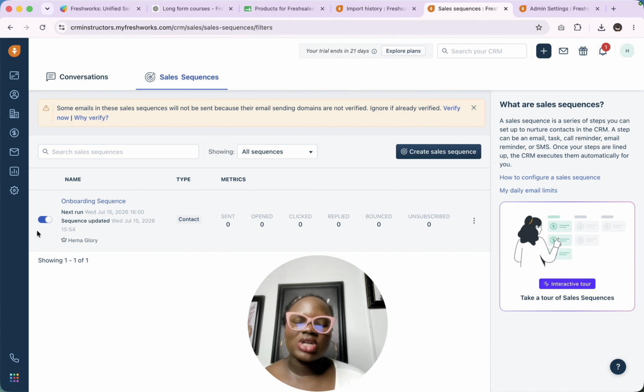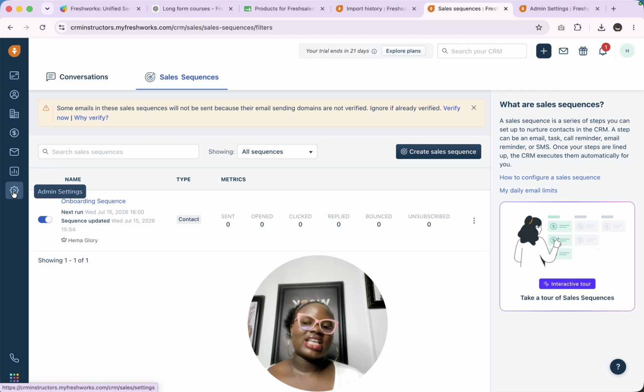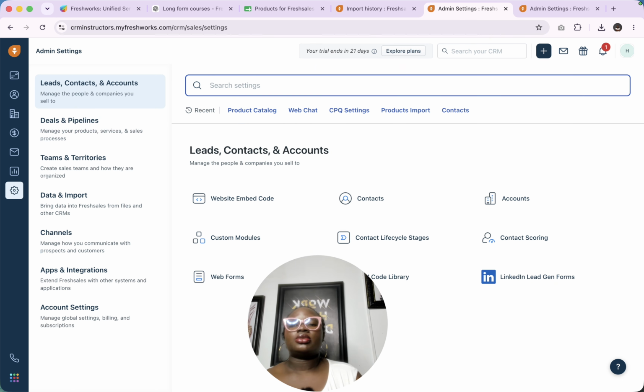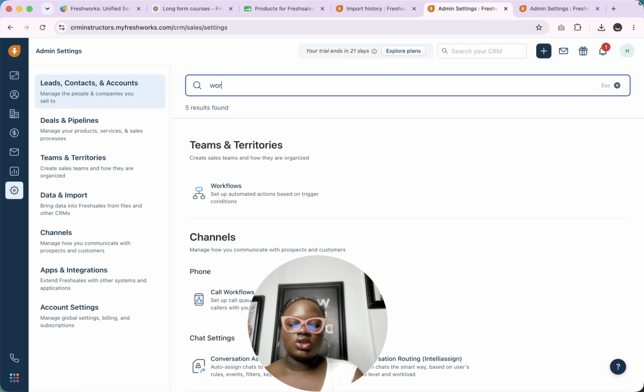Another thing we want to look at is how to create workflows inside of Freshsales. Okay, so workflow is actually a bit different from sales sequence, in such a way that workflow is not going to have only tasks and emails. It is going to allow you to automate any of your repetitive tasks you have inside of your Freshsales account. So to create a workflow, you are going to click on workflow here.